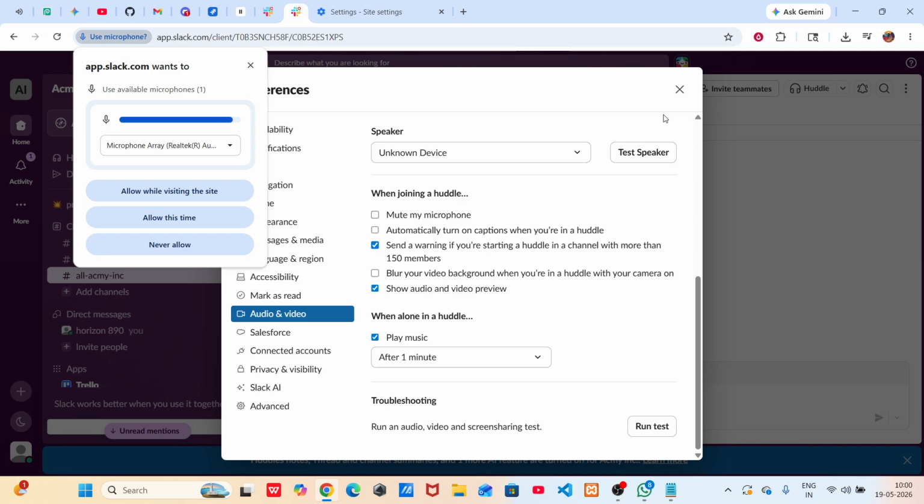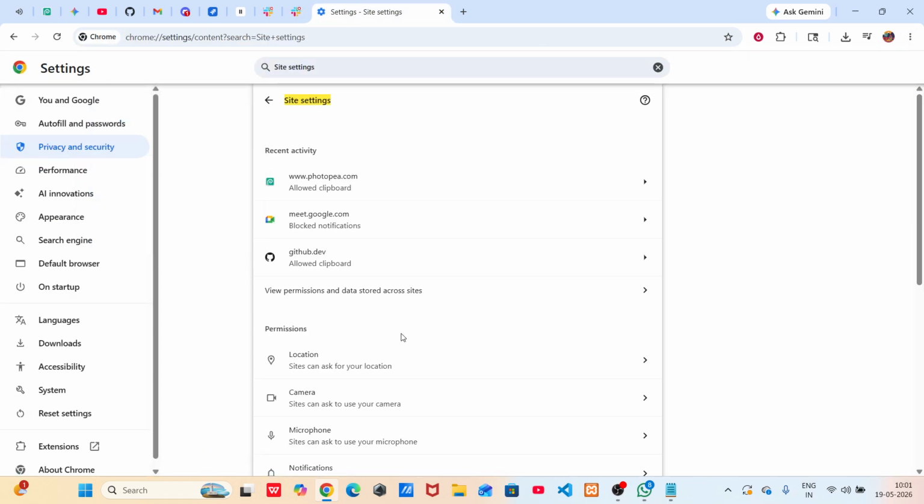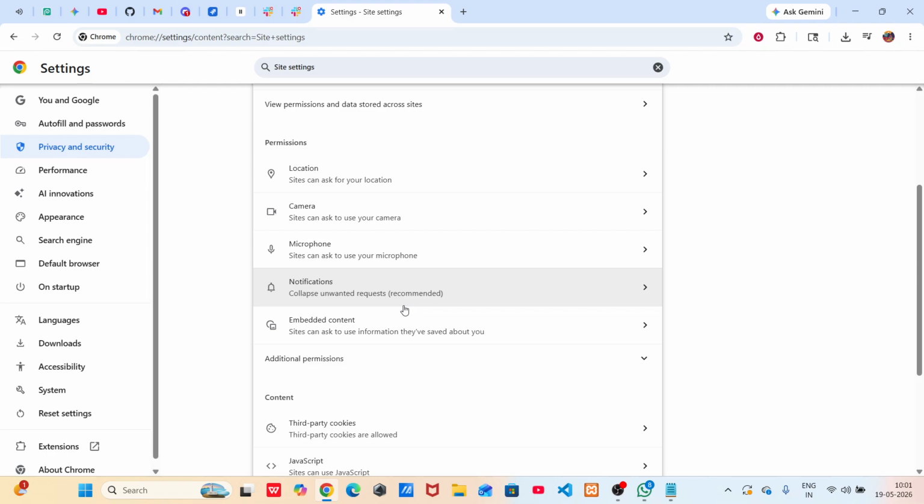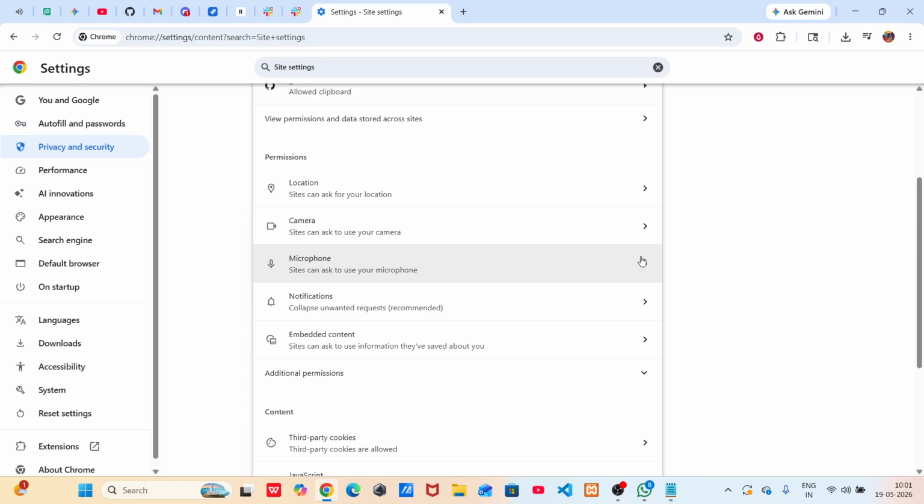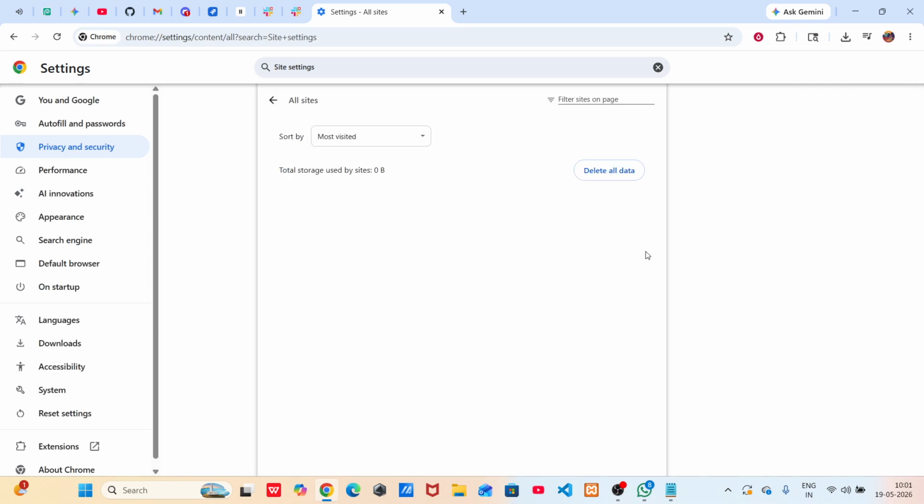Now, let's ensure that your browser is properly configured to allow Slack to access your microphone. Navigate to the top right corner of your browser where you should see 3 dots stacked vertically. Click on that to open a menu and find Settings. Once in Settings, search for Site Settings in the search bar or locate it on the left side of the screen. In Site Settings, you'll want to find Slack on your site list. If you don't see it immediately, you may need to scroll down a bit. Once you've located Slack, click on it to access its specific settings.